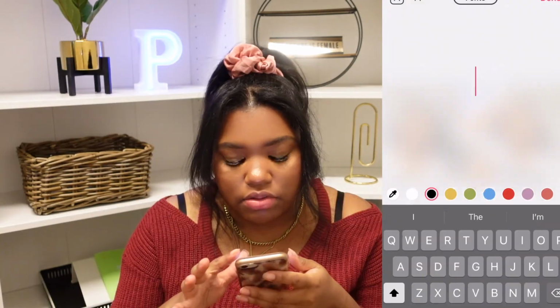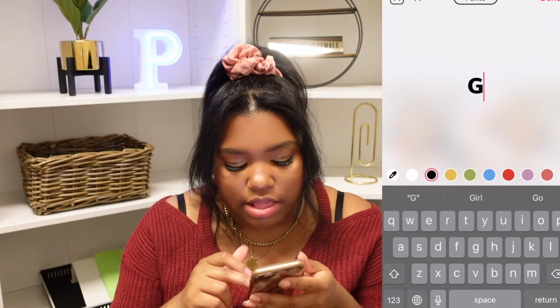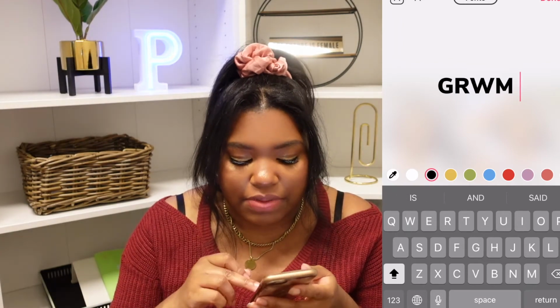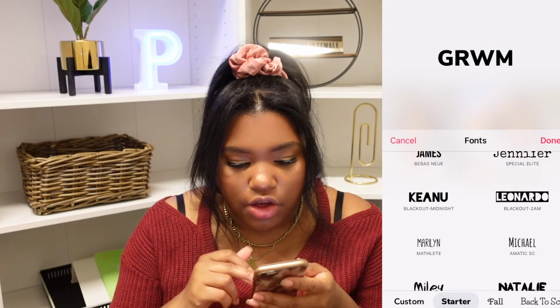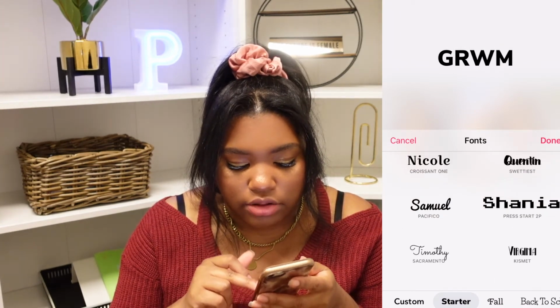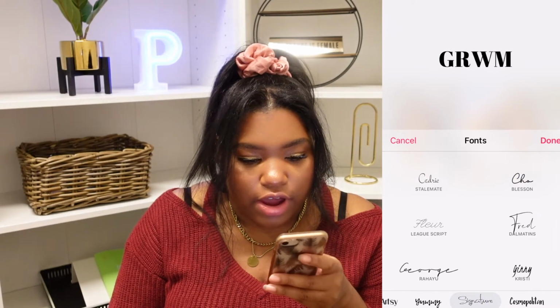Add some text to it. So this is Get Ready With Me. So let's go to fonts. They have a ton of fonts built into the app. There are like so many fonts that you can just go in and go wild. My personal favorite is Signature, and I think I use Fred.